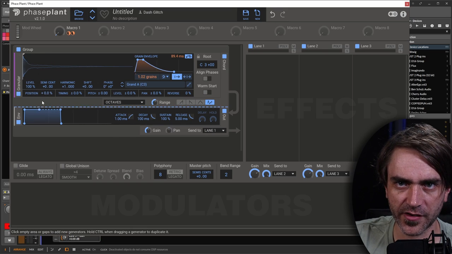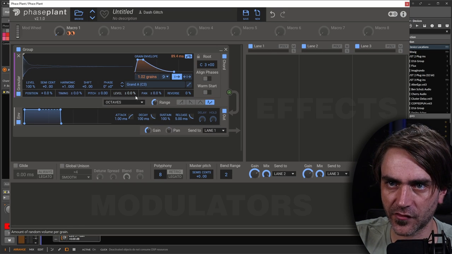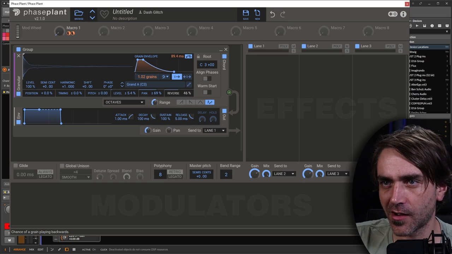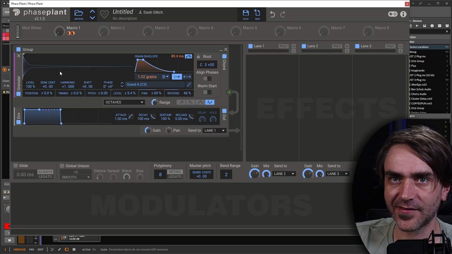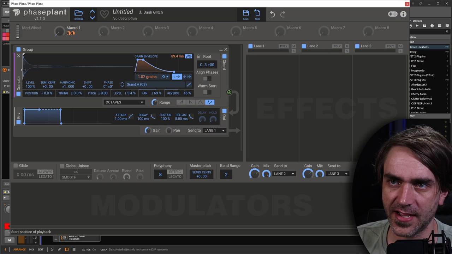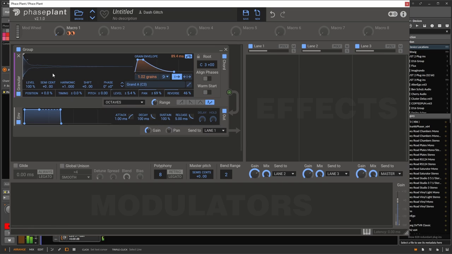And so how it works is it's an amount of randomization. So for example, you have plus minus. For me, my personal favorites are to use a little bit of level control, a lot of pan control, and about 25% to halfway of reverse. What this does is it'll say some of the grains, this percentage of grains, it will play in reverse. So it creates really interesting textures.